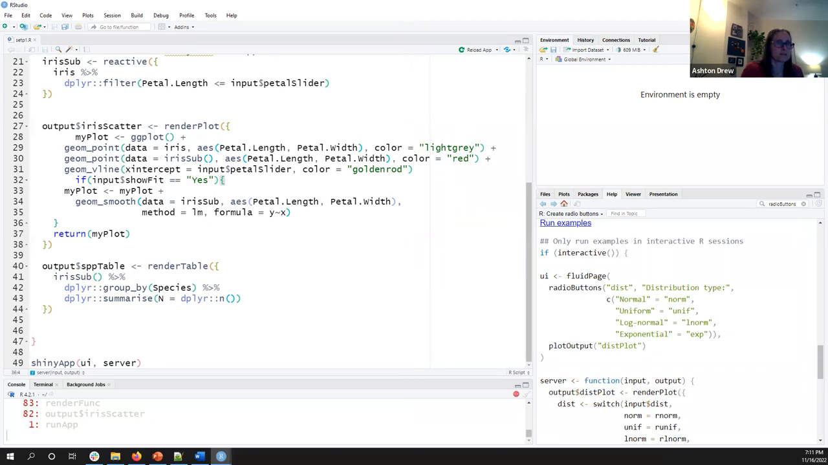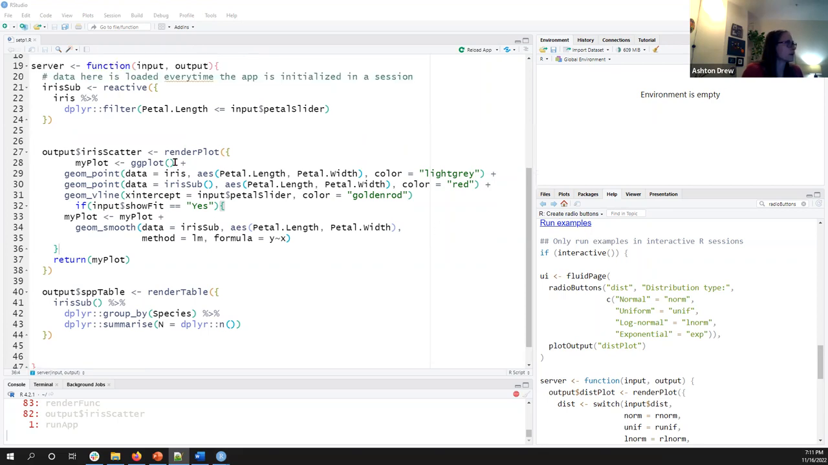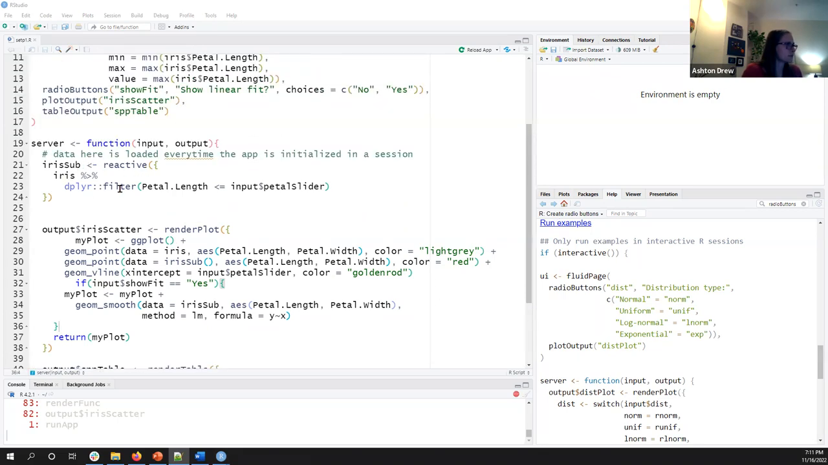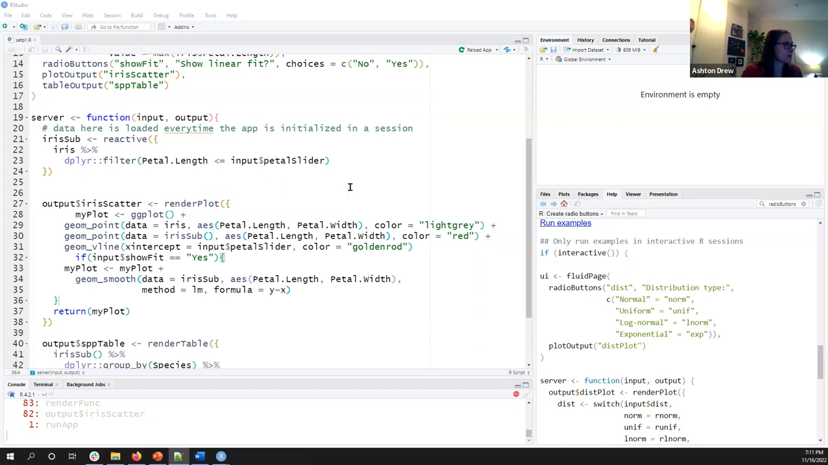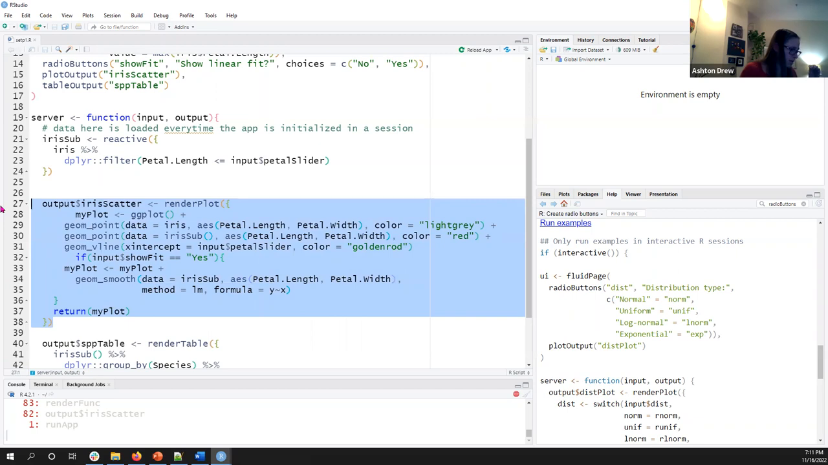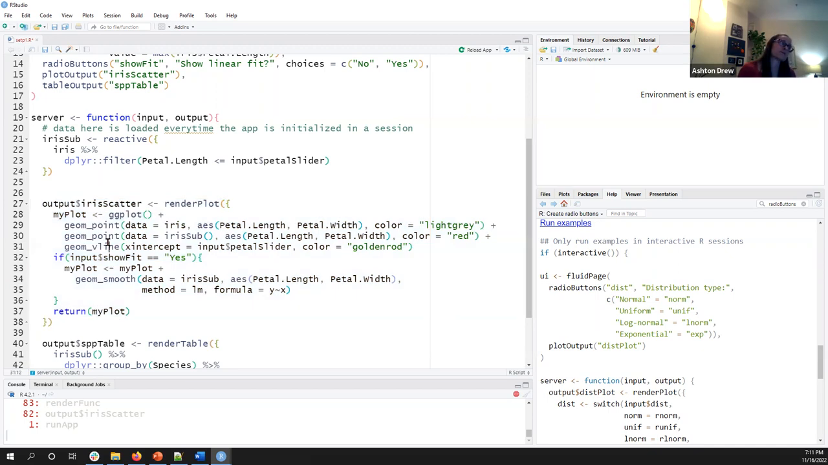So what have I done? Have iris sub reactive inside its two sets of braces built by iris slider. That's the same. Turn my plot quick. I don't know if you don't use the shortcut of control I to re-indent lines. It becomes very, very useful when you're building Shiny apps because the indenting is very helpful in debugging the code.